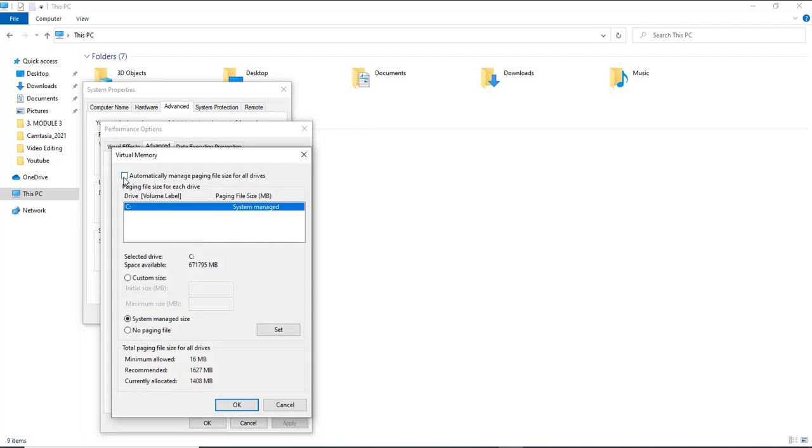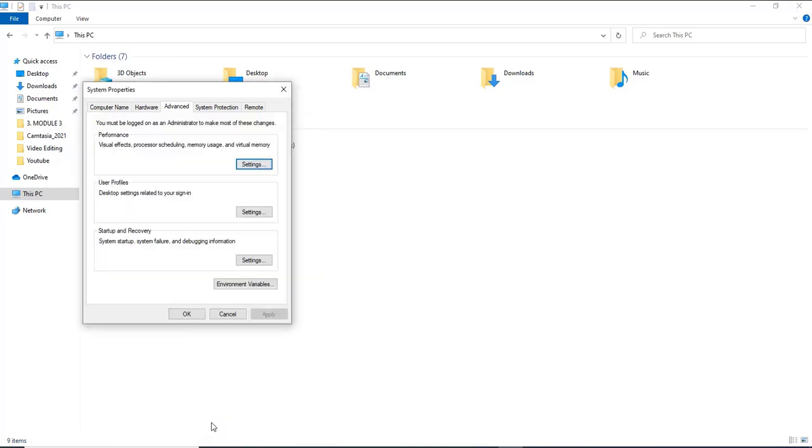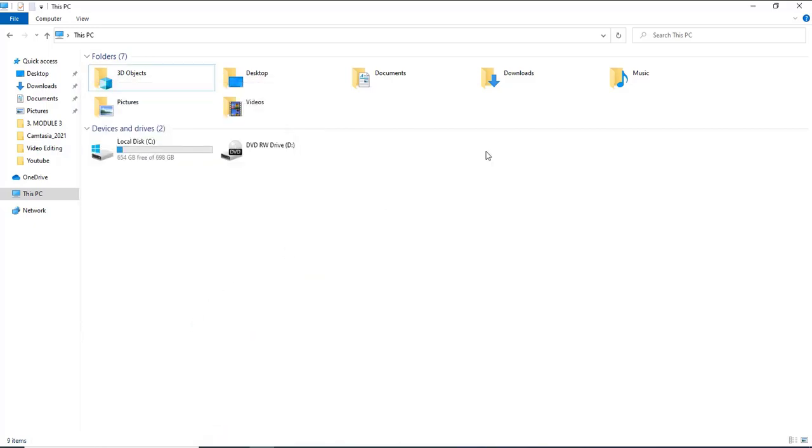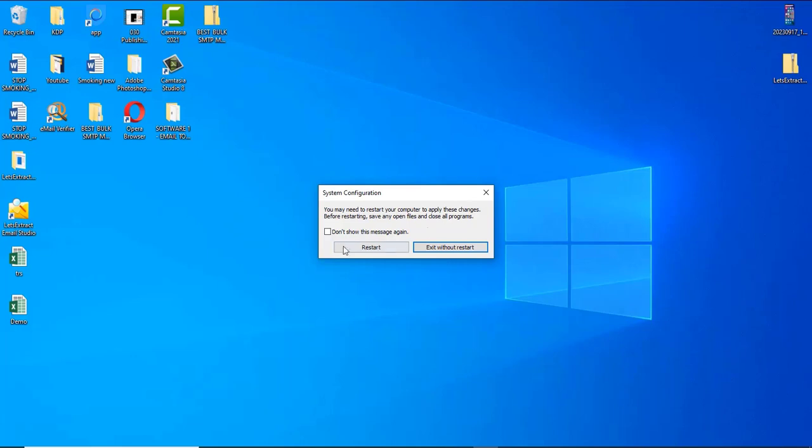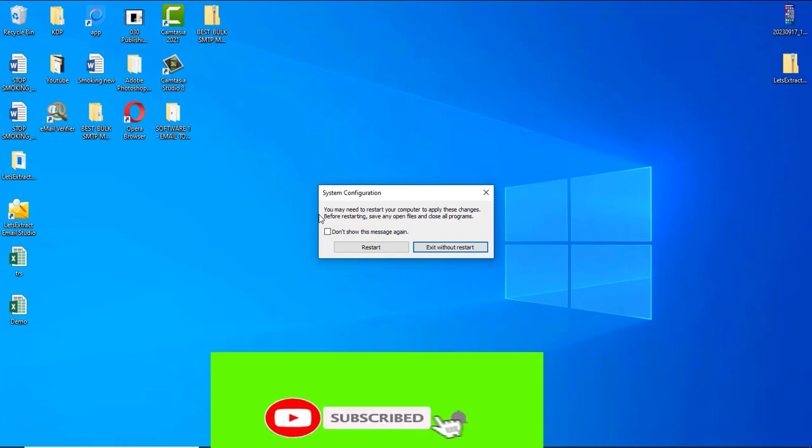On yours, you might have this automatically manage page file size all ticked. Just untick it and click on this no paging file here. Click on OK. Click on OK here and click on OK. And the next thing is for you to restart your system. After you might have restarted your system, the memory size would have increased to around 6 point or 7 point something gigabyte, depending on how your system functions.